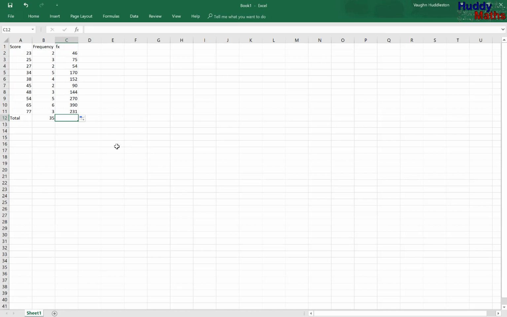So now what do we want to do to calculate the mean? Well, in this little box here, we could put our total for that. So equals, you want all of these added up for the total values of the scores. So equals sum of, what is it now? Column C, C2 to C11, like that. And if we push enter, we get that.